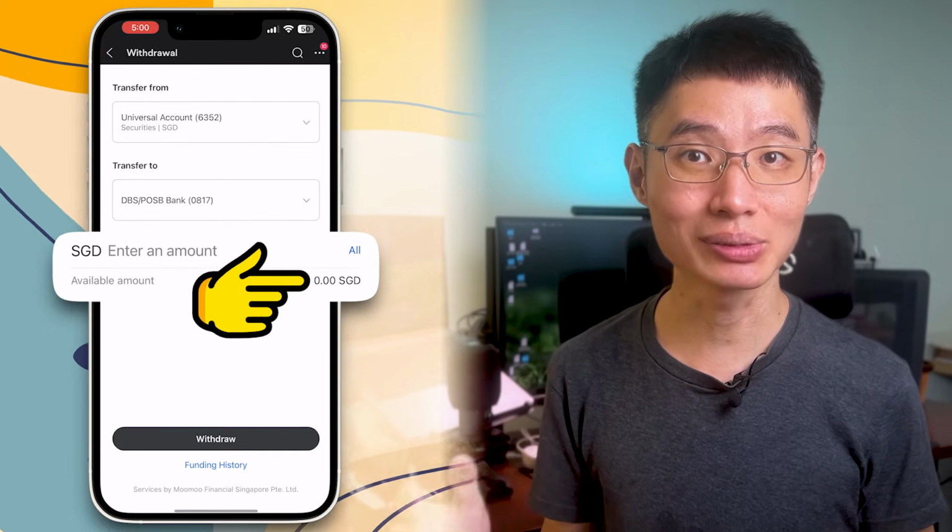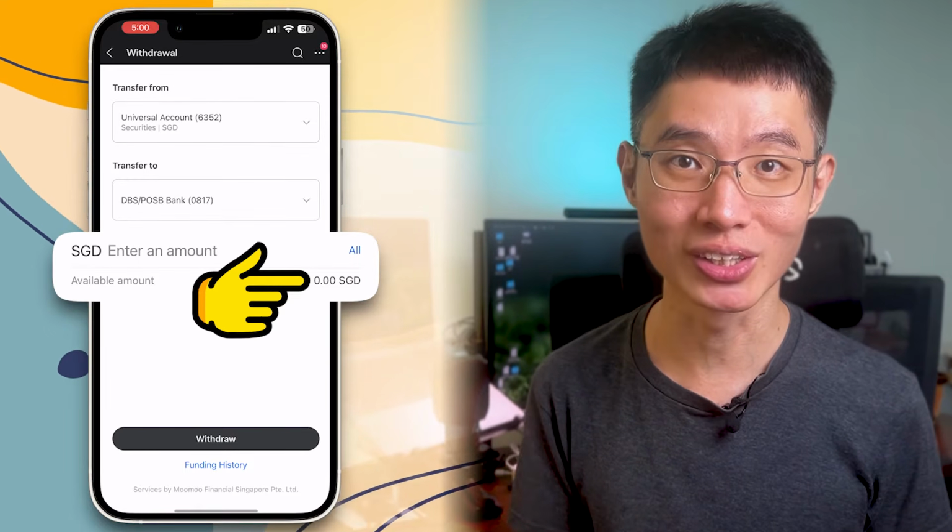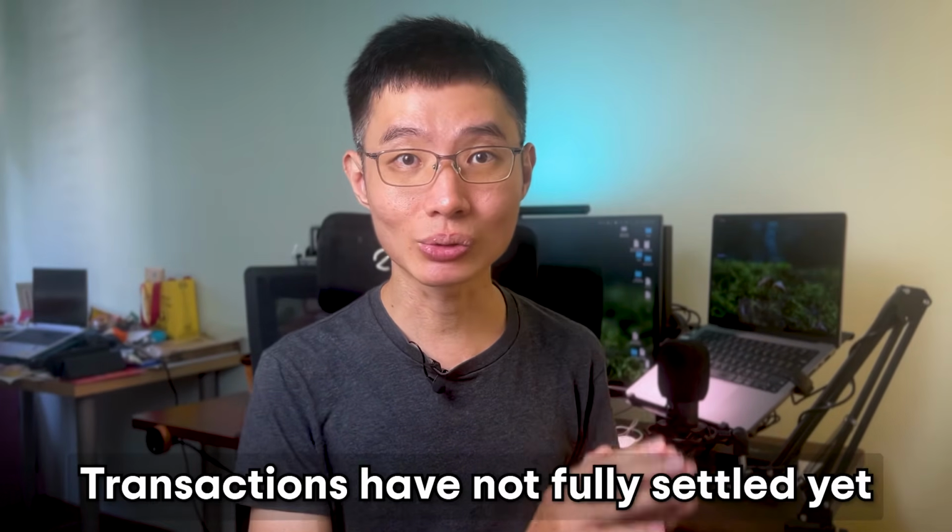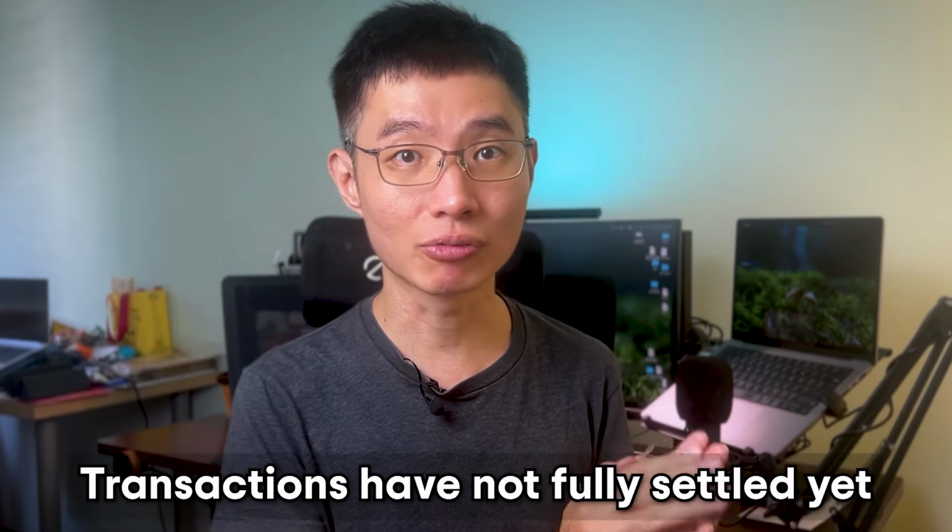It says I don't have any available amount to withdraw. What's going on? Okay, don't worry. This may happen due to 3 reasons. 1. If you have just sold your stocks, your transactions have not fully settled yet.